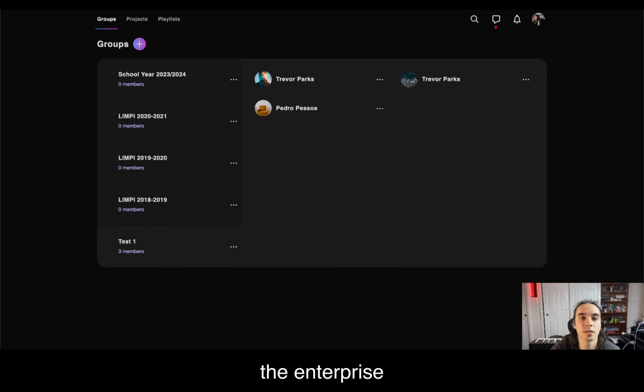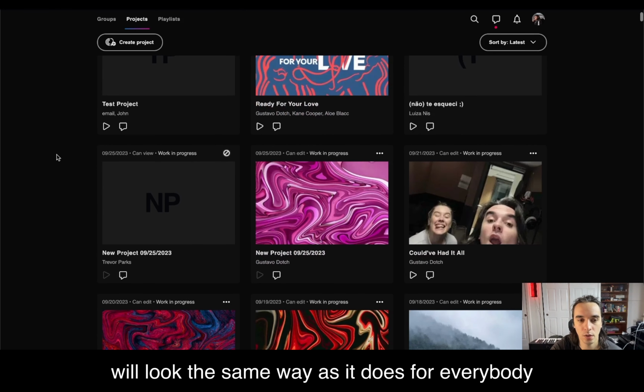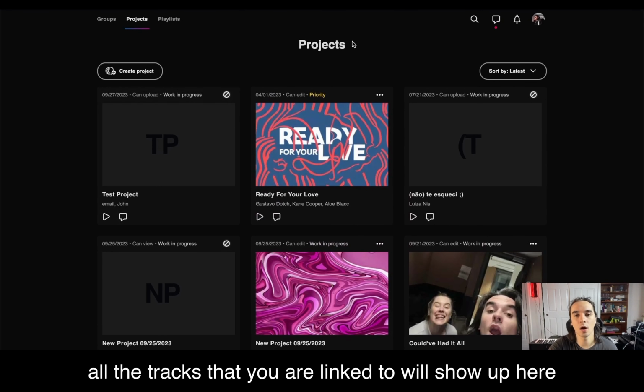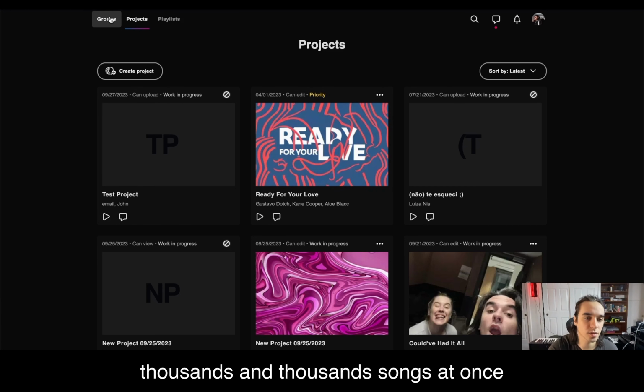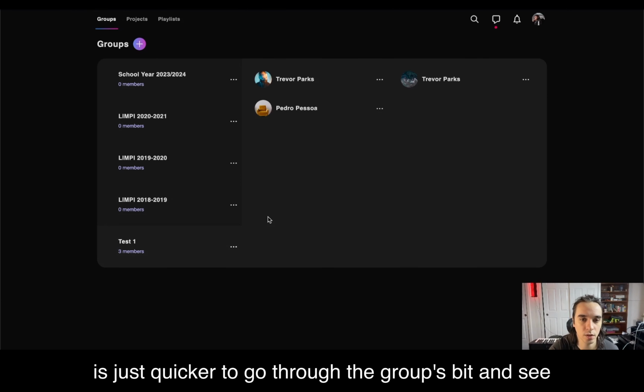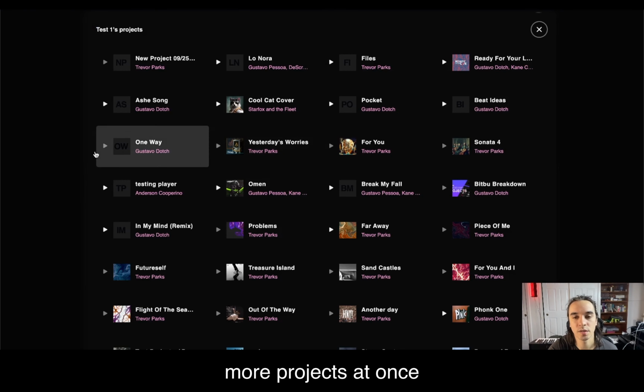The enterprise looks the same on every other page. The projects will look the same way as it does for everybody. All the tracks that you are linked to will show up here, but if you want to see thousands and thousands of songs at once, it's just quicker to go through the groups bit and see more projects at once.